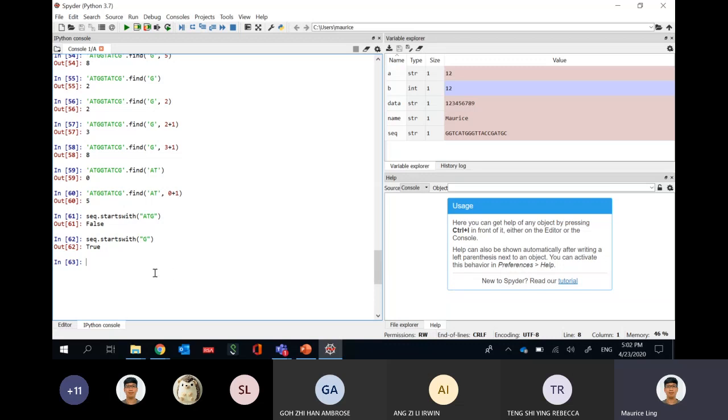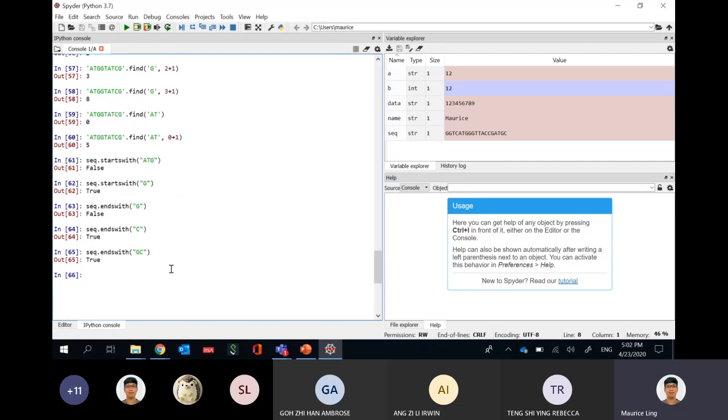Since I can use startswith, I can also use endswith. Does this sequence end with G? It's False. But does it end with C? It's True. Does it end with GC? It's True. Then we can use all of these for different purposes.